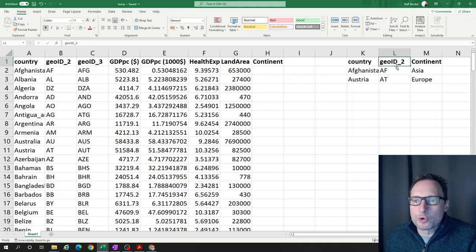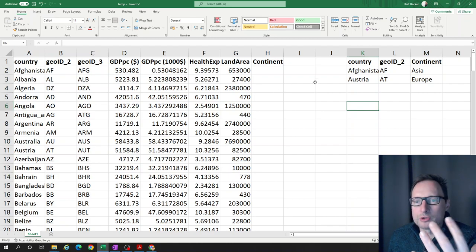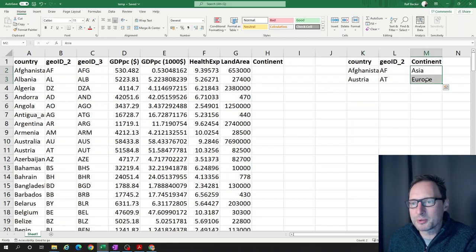We want country and/or ID code. ID code is nicer, then we don't have to worry about spellings of names. And we want another variable for which continent they're in. For instance, Afghanistan, Asia, Austria, Europe. And then we want this for all the countries. Then we can use xlookup to copy that information over into our table, just as we did before.